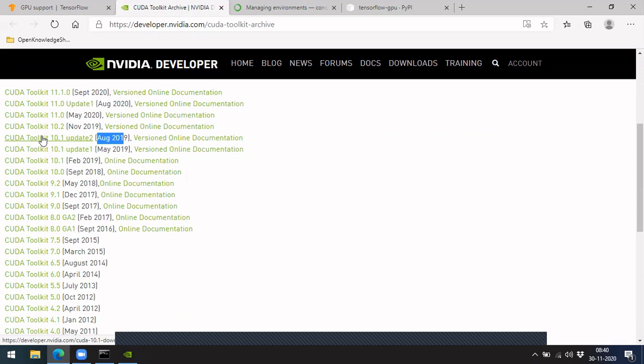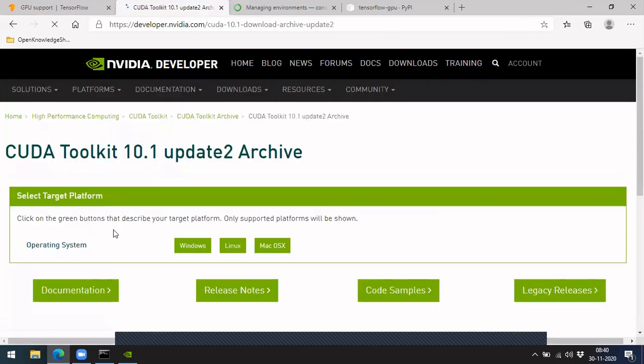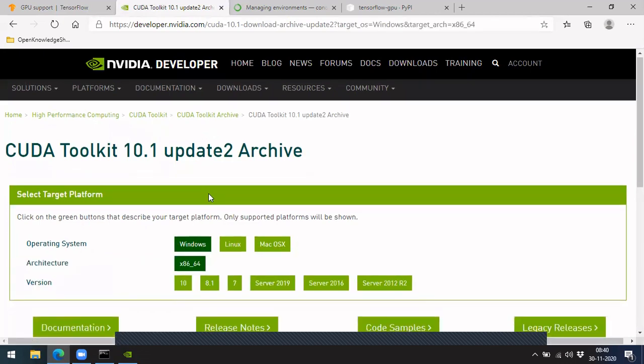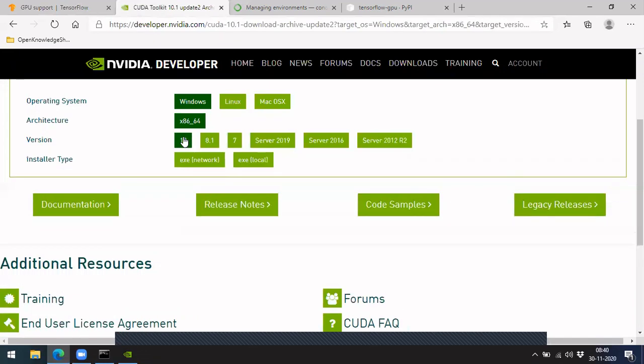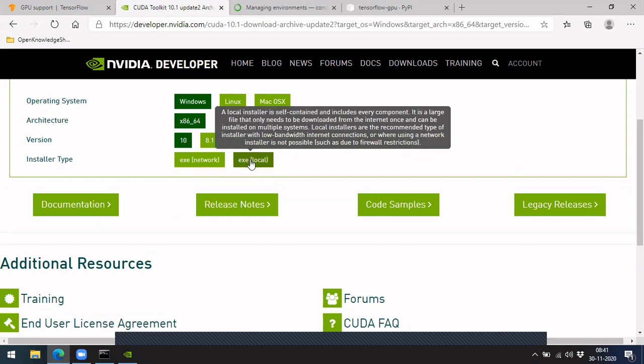In case you download, it will get downloaded. Let me click on it and see, so it comes like this. From here you can select which operating system you are using. If it is Windows, click on Windows. I'm using Windows 10, so you can click on Windows 10. It will start downloading. Then you can choose to install it through the network, or download the entire file locally and install it later.